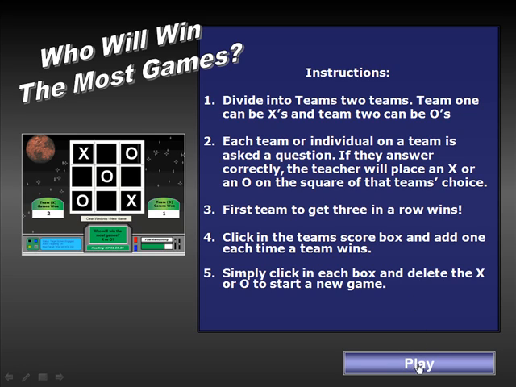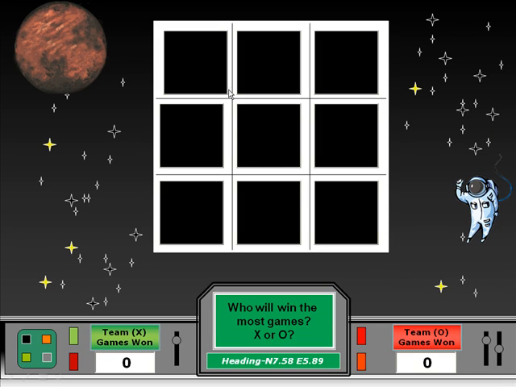To demonstrate, I'm going to click the lower right hand button, play. And here we have basically our board. I would now turn to the X or O team and ask them a question, and if they get it right, I would allow them to pick, and we're going to pretend that they hit here. So I just simply click in the box and give them an X right there.